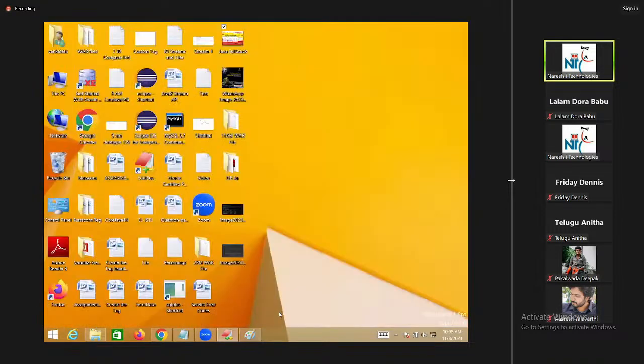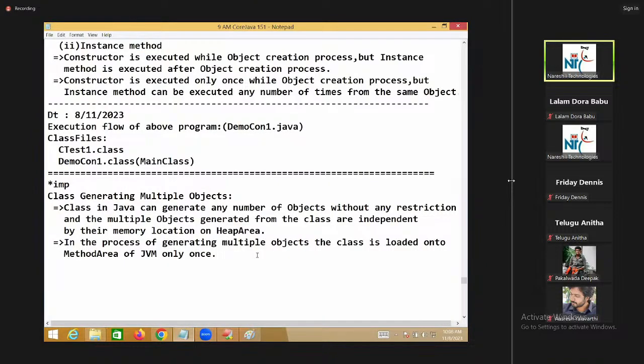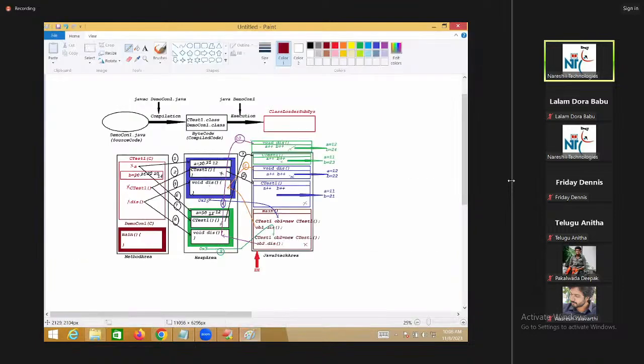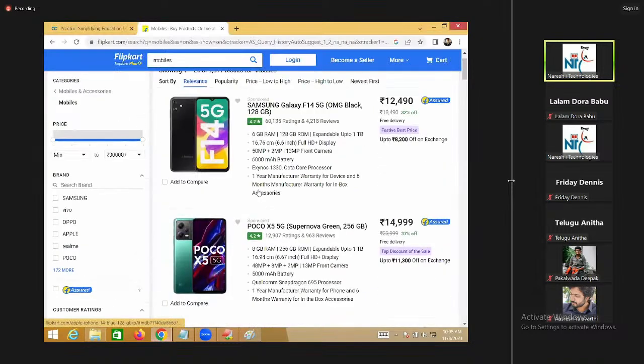For that only, today's note says multiple objects are possible, sir. Yes, it is possible. How will the multiple objects be there? They are independent by their memory location. Why are they independent? This product is different, this product is different. It feels the same, product code, product name, product price, that is the same only. But the product name is different, no? So they are independent by their memory location.